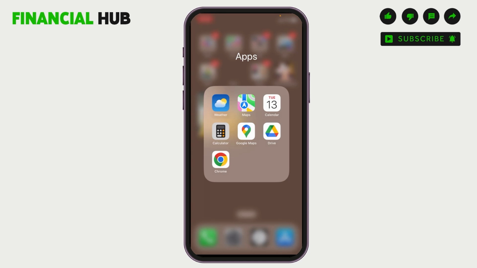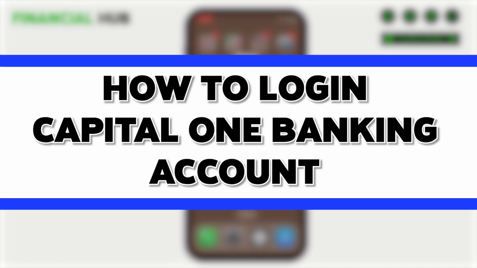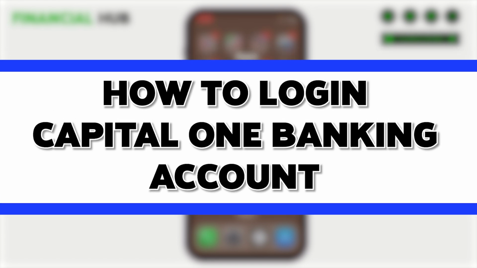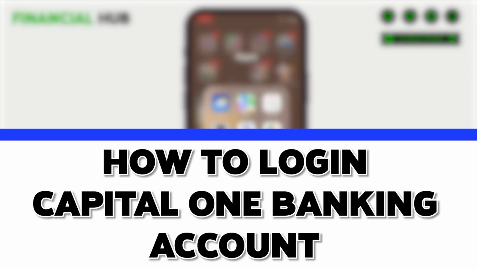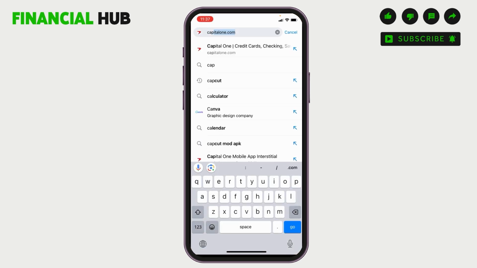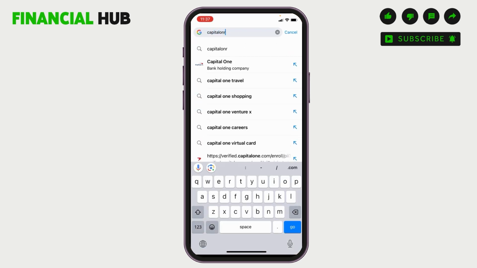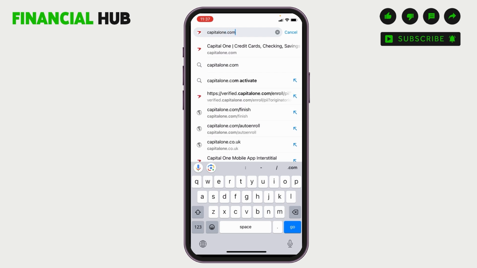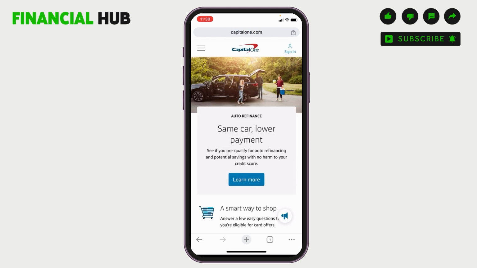Today I'm going to guide you on how you can log in to your Capital One Bank online banking account on your phone device. Make sure you open your preferred browser. Now at the search bar, simply search capitalone.com. You will be led to the official page of Capital One bank.